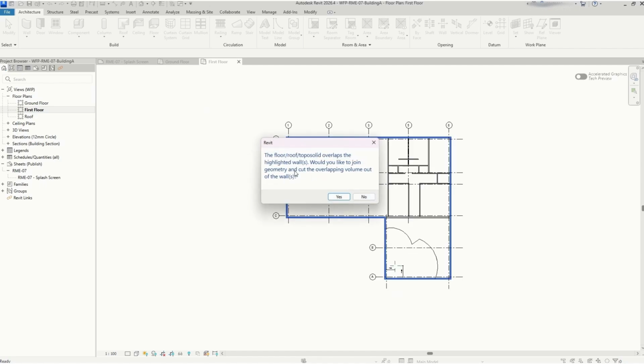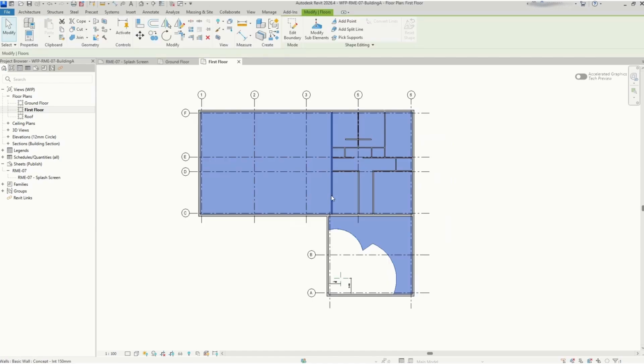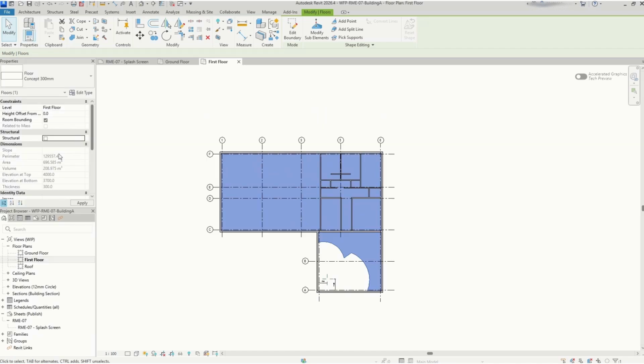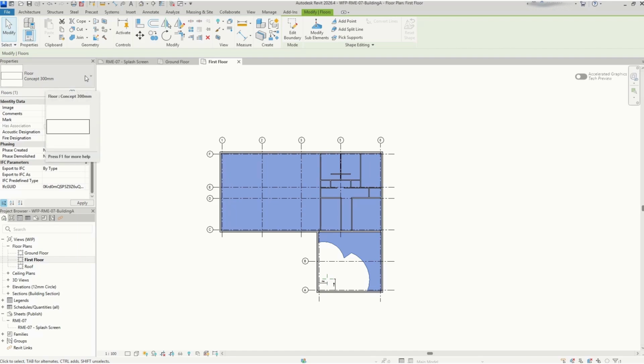Step 27. The next dialog asks if you want to notch the walls that intersect with the slab. Click Yes. Step 28. Use the type selector to set the floor type to concept 300 mm.